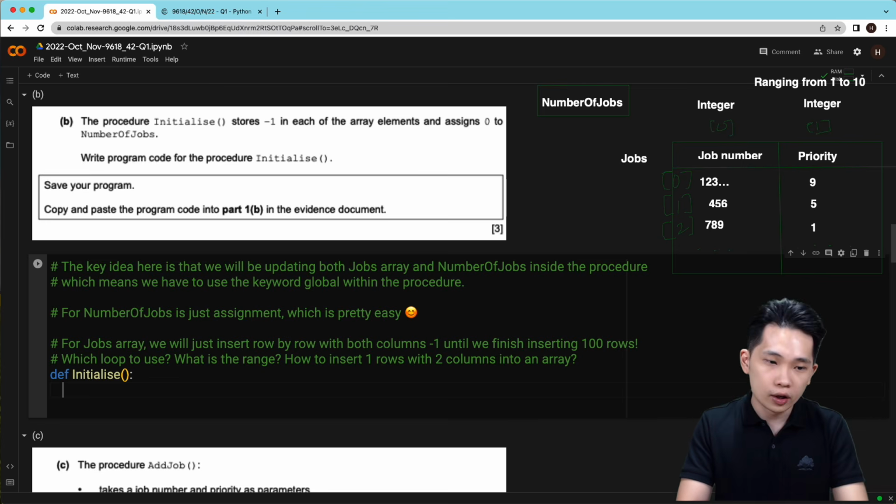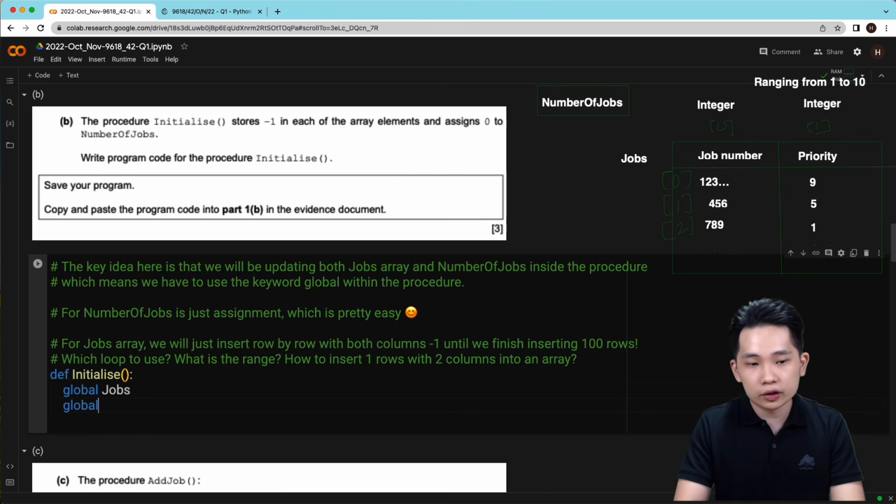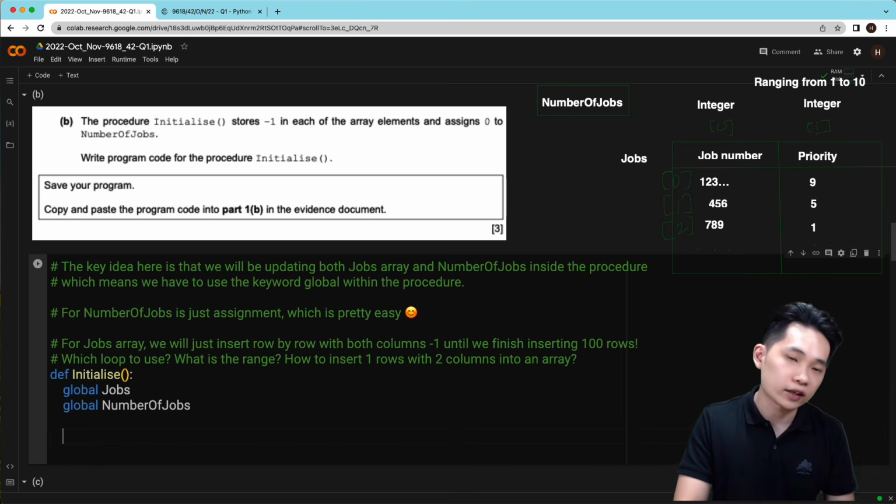And now let's start with the global variables. So for example, I will write global. So this is the keyword here. And then what will be the variable's name? So it will be jobs. And then global number of jobs. Okay, so we have finished defining the variables, and next would be the loop.